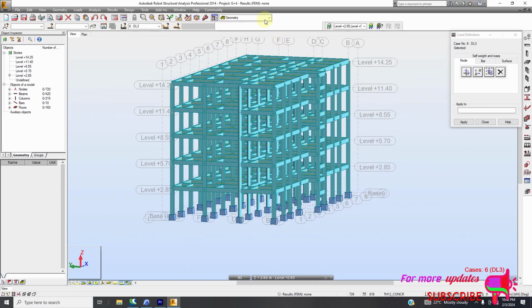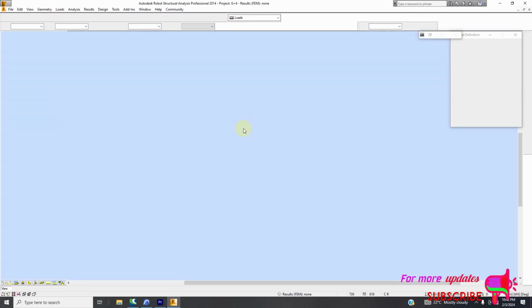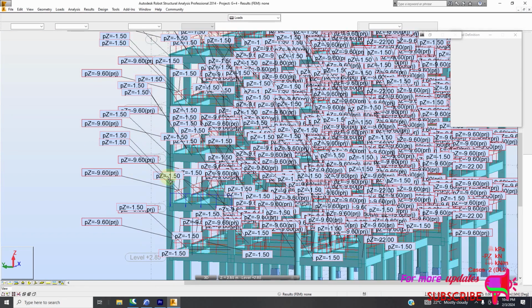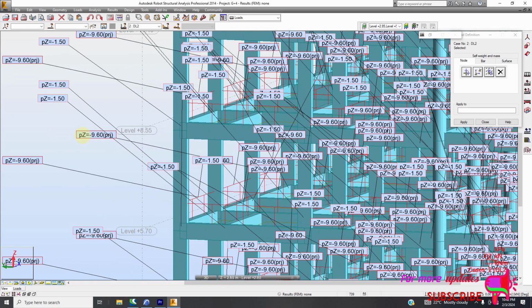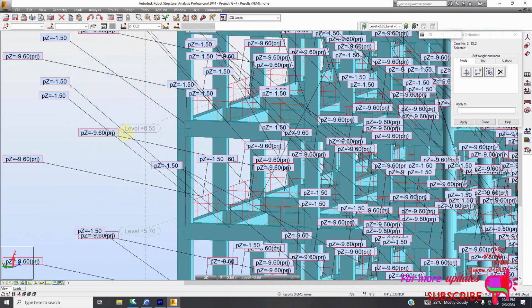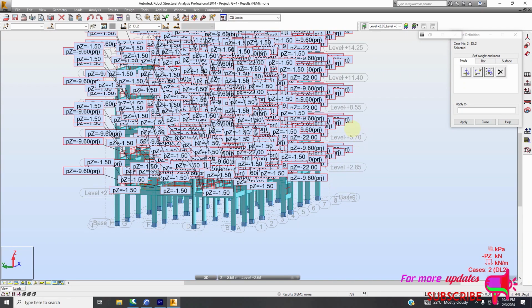If you go to the loading environment, you can see all the loads that we have. We have the plate load, and this is the uniform distributed wall load. So I will show you how we're going to model this in RoboStructure.